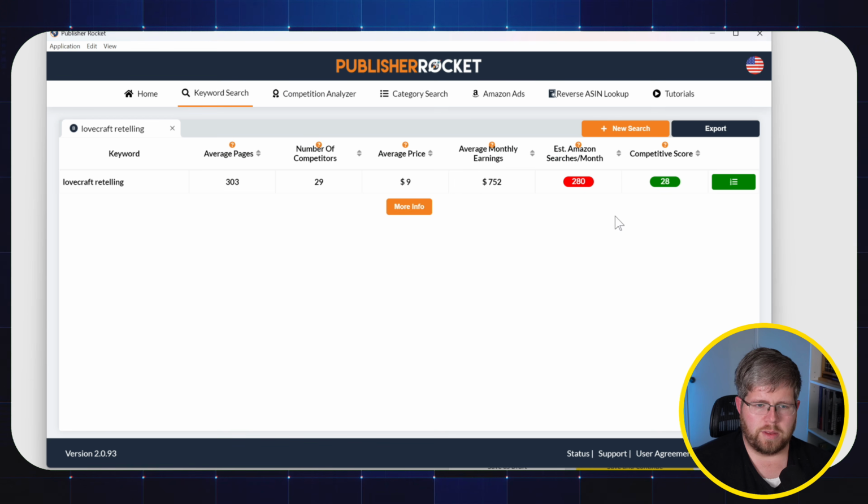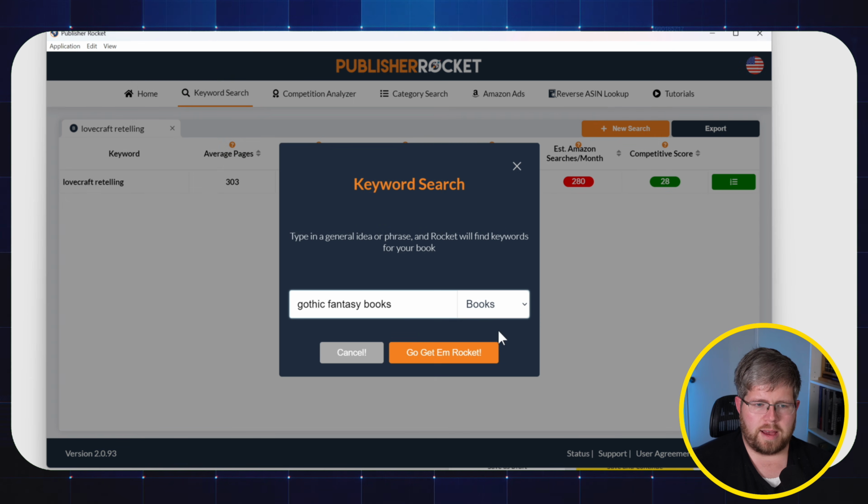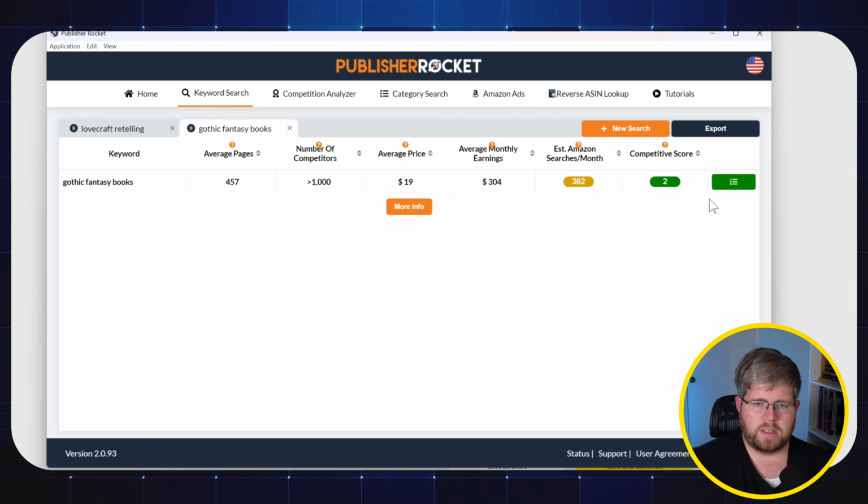But if we look at others that I tried out, so I think we had Gothic fantasy books. Let's see what that one does. So we put that one in here, gives us Gothic fantasy books. And yeah, this one's really good, actually. We've got a competitive score of 2 and an estimated Amazon searches per month of 382. So that's another really good one there. And so that's why I included it as part of my 7 keywords.